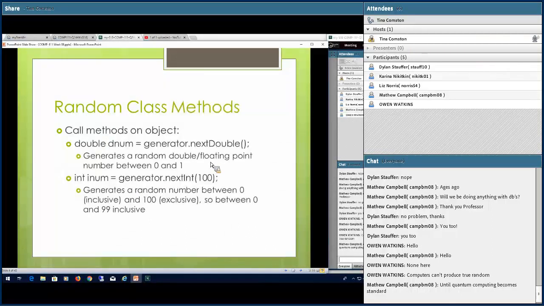Okay. Then we have different methods that will generate floating point numbers. So there's nextDouble, which will generate a floating point or a double number, but the value is just going to be between 0 and 1. So there are no explicit parameters provided for this particular method, but it will generate numbers from 0 up to but not including 1. So like 0.89, 0.7654, and so on.